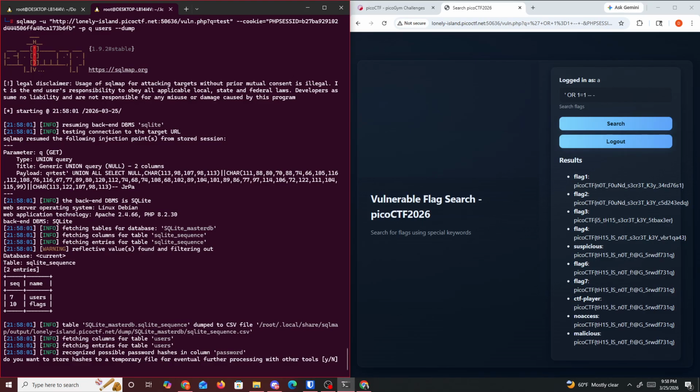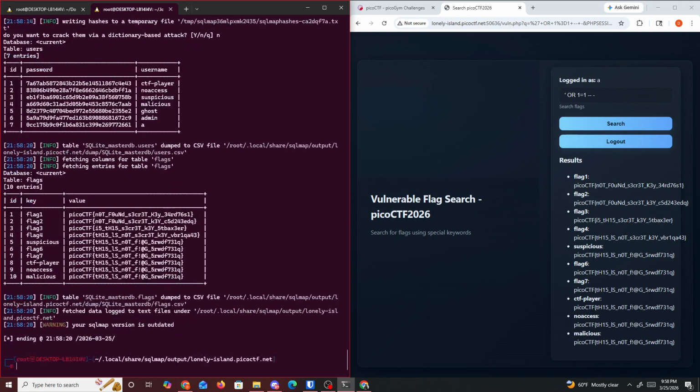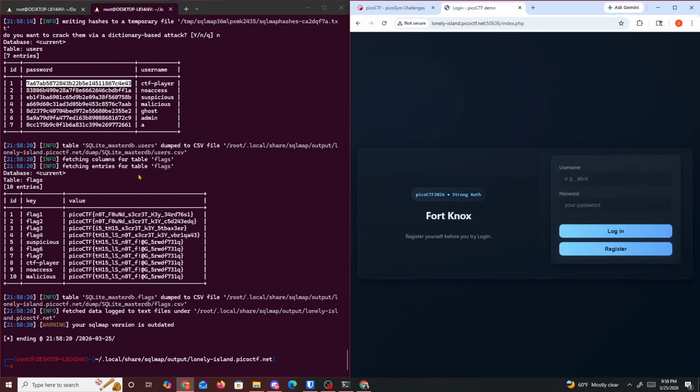We get users and flags, database current. Yes. No. Okay. We got CTF player, no access, ghost, admin, and A. So let's see right here. So I guess we gotta try out every one of these logins. So let's try admin. Let's see.